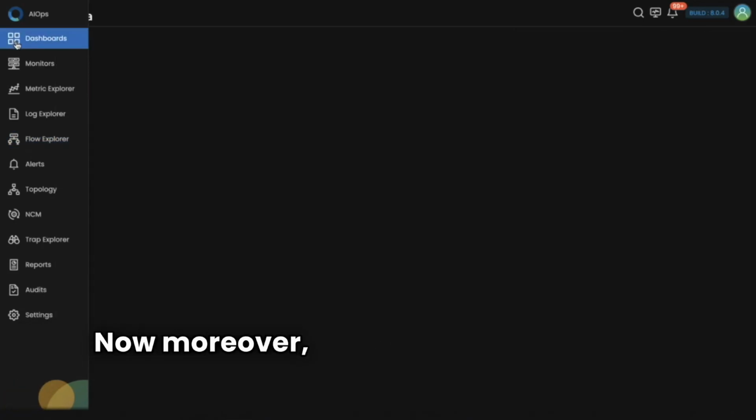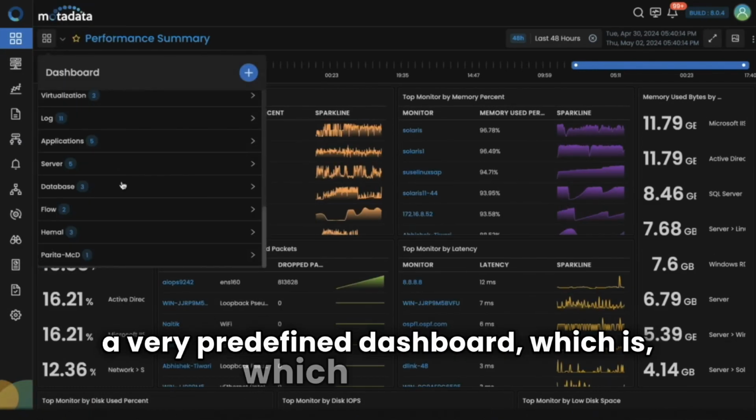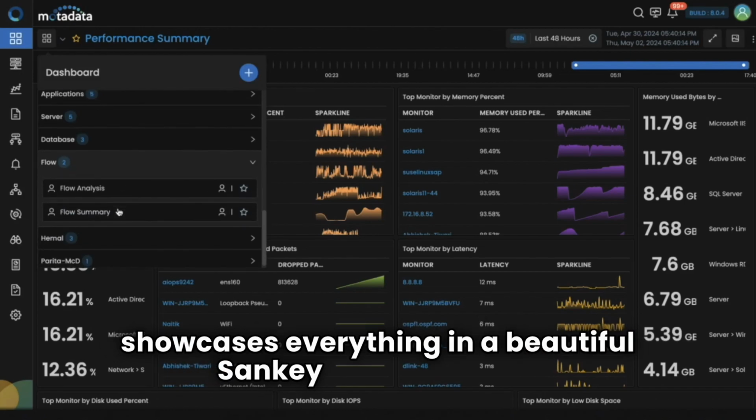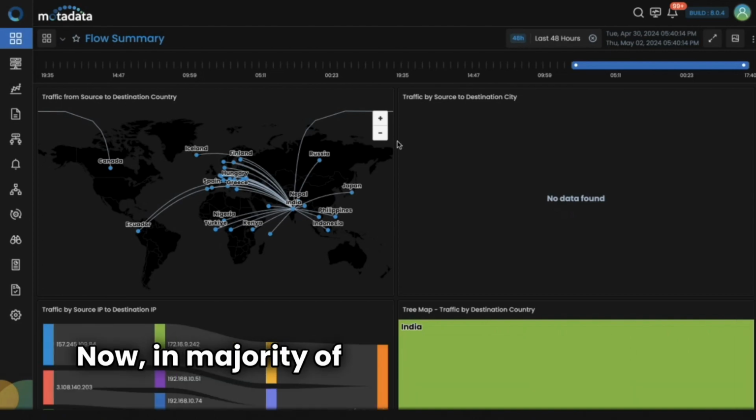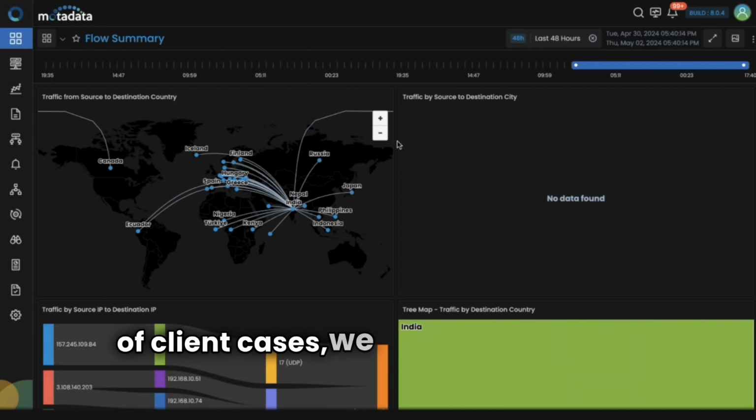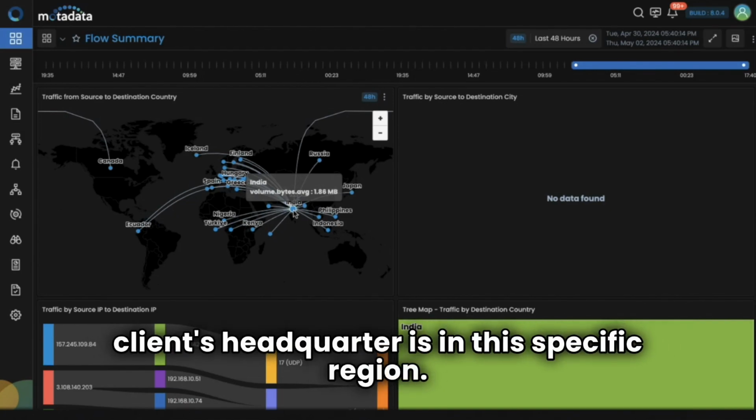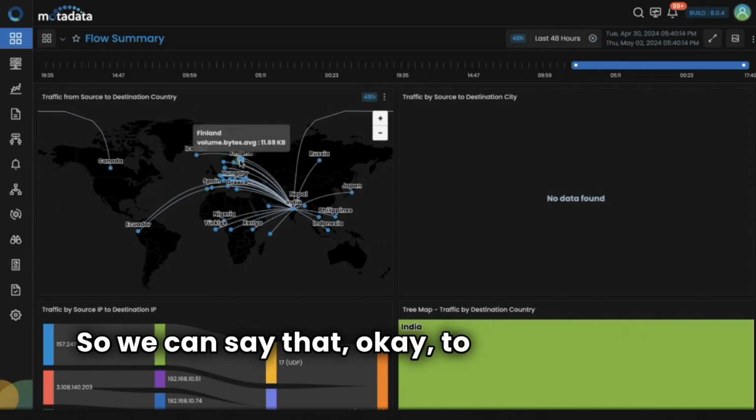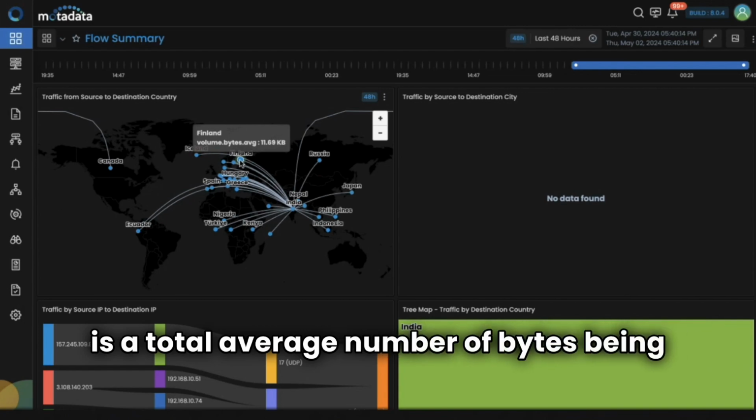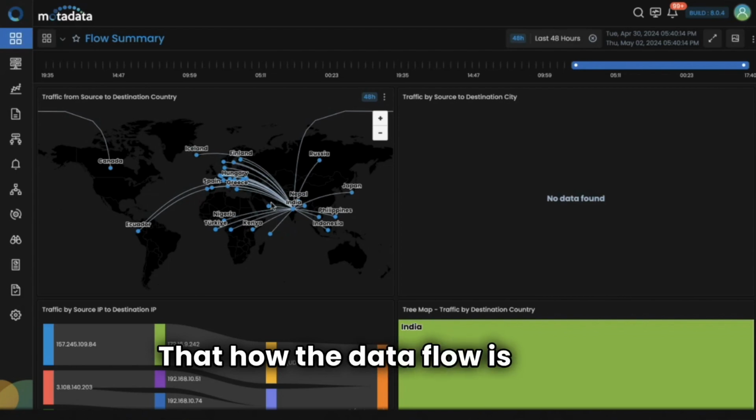Now, for the flow part, we also have a predefined dashboard, which showcases everything in a beautiful Sankey chart manner. So there is a flow summary part. In the majority of client cases, we come across widgets where it showcases, let's say currently the client's headquarters is in this specific region, how different types of flow are forwarded to different countries. So we can say that to these countries, this is the total average number of bytes being forwarded. These are the different countries, right? That is how the data flow is done.